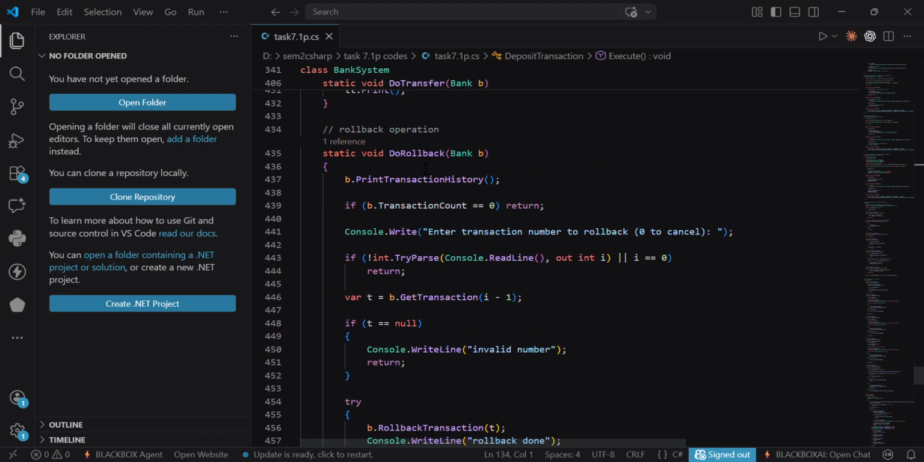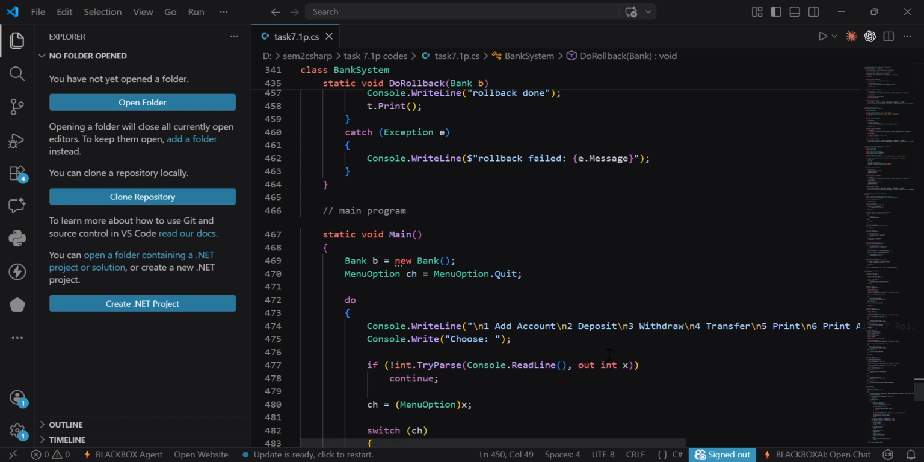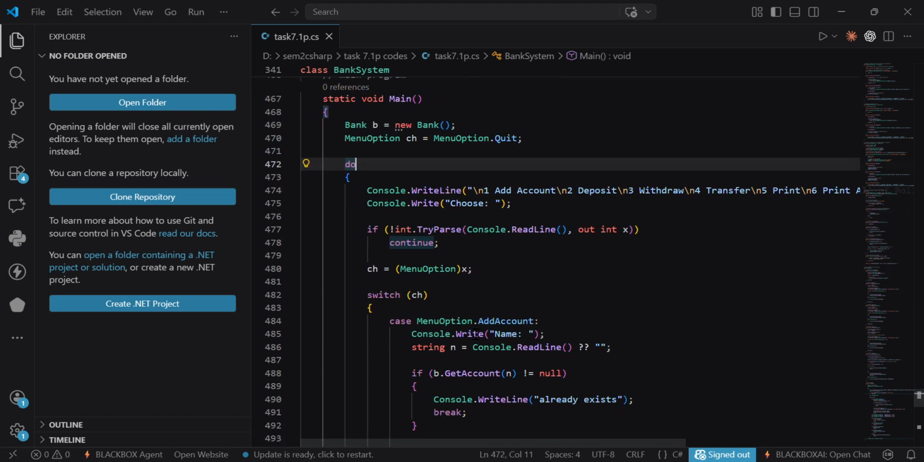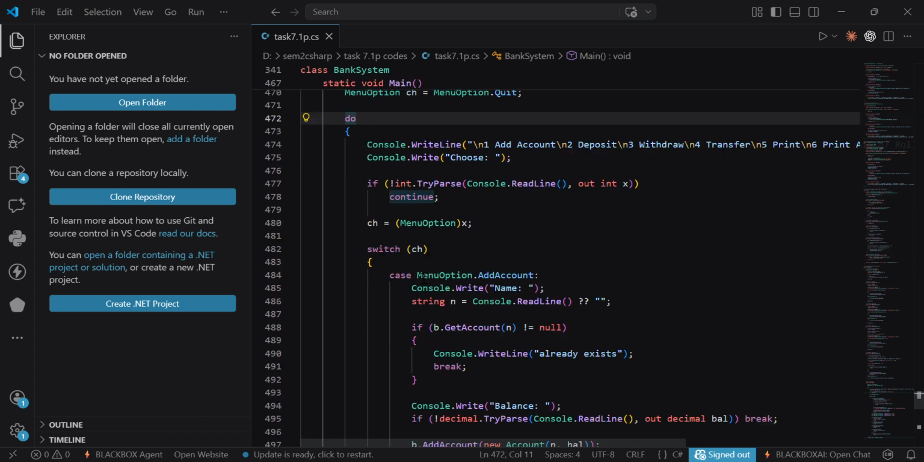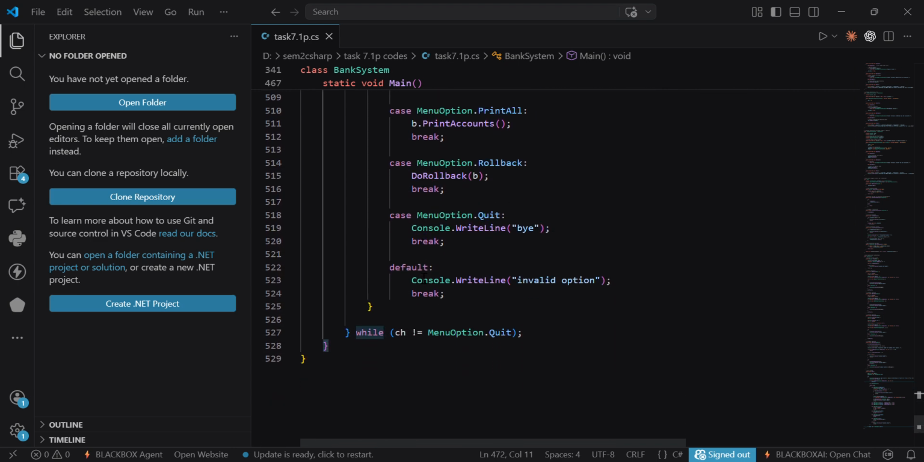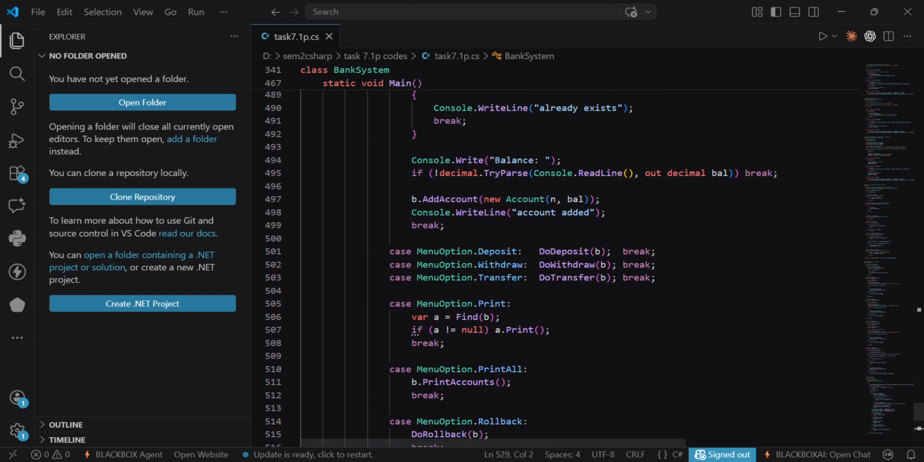Then we have the do rollback function, which means that if the payment is processed and we have to undo the transaction, the rollback function is used and comes into play. Then we have the while loop, which means that it runs again and again, keeps asking the user until he gets all the work done. So it's all about the code.